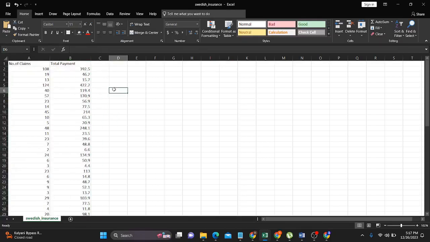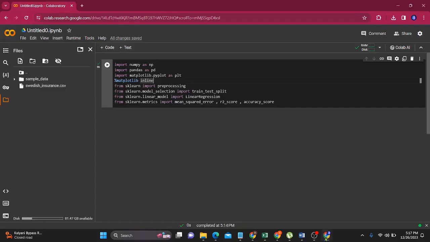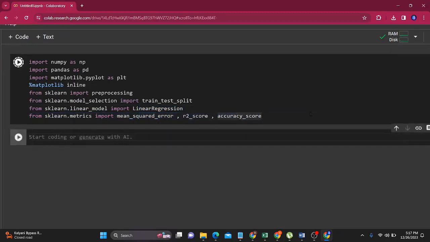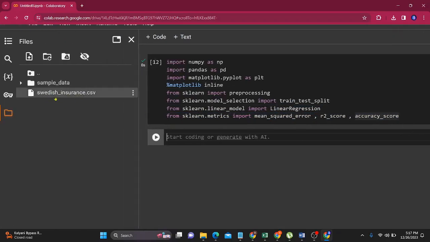Our problem statement involves predicting the total payment to be paid given the number of claims in Sweden for data collected over some time. Let's get started. Firstly, we need to import all the libraries: NumPy, Pandas, Matplotlib, preprocessing, train test split, linear regression, and accuracy and error related modules. Once I'm done with that, I need to read the data which is stored in CSV format. So this is the data set.